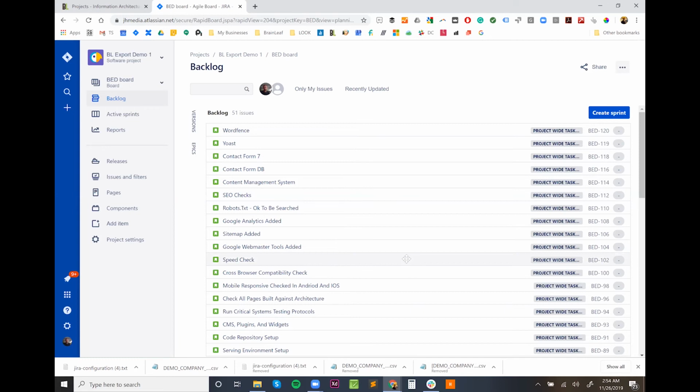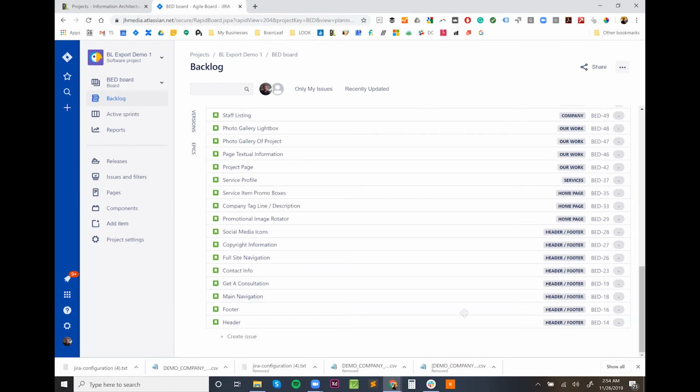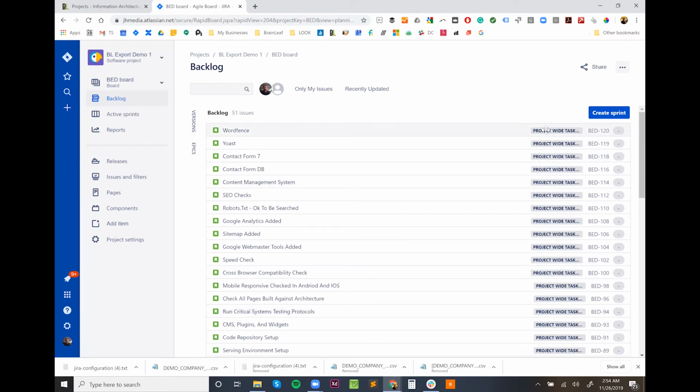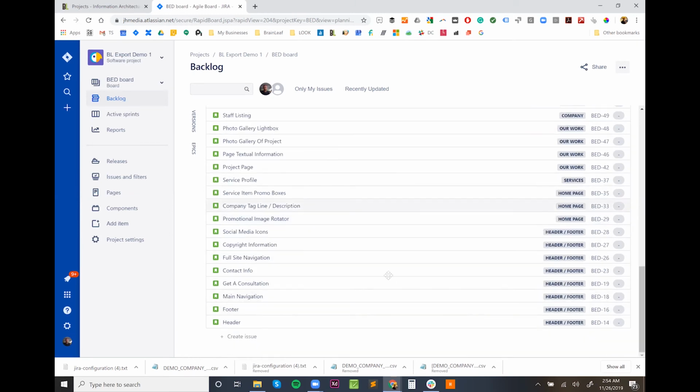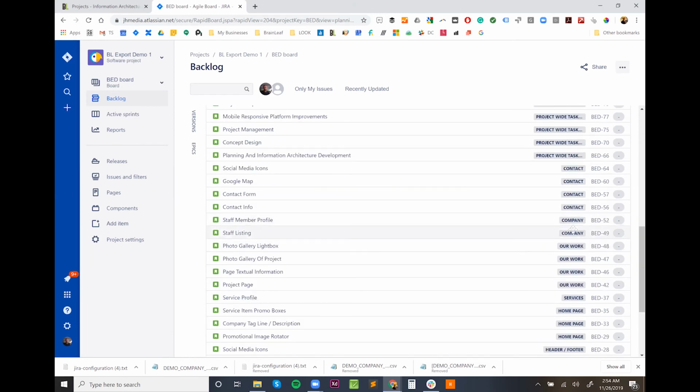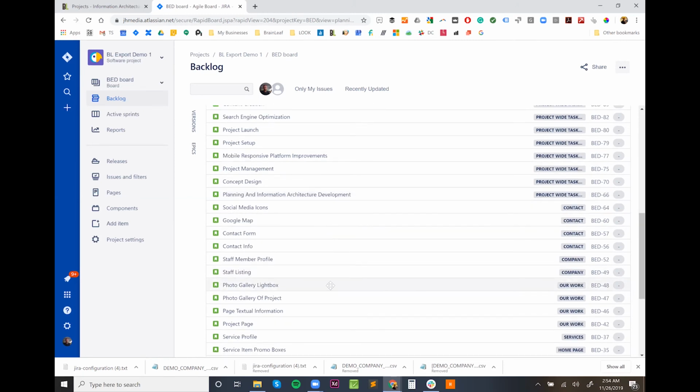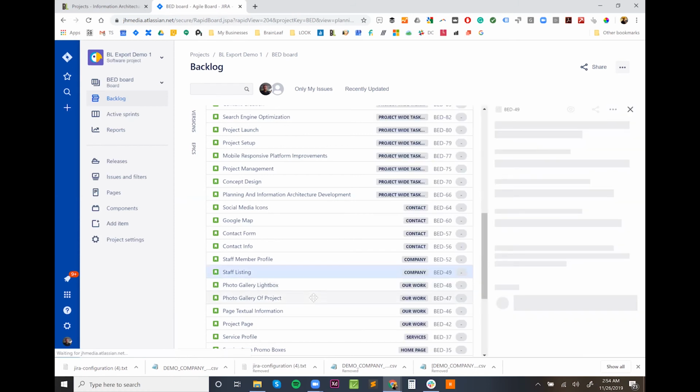And here we've got all of our projects, all of our stories, and the epics assigned to them. So you can see here the project-wide tasks and notes, the contact page, our work page, home page, header, footer, etc. Oh, services, I think company is in there. There you go, and company. If we click on one of these, let's click on one that should have some time assigned to it. Maybe the staff listing.